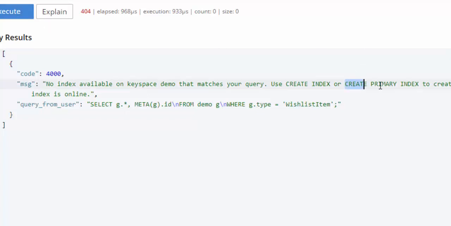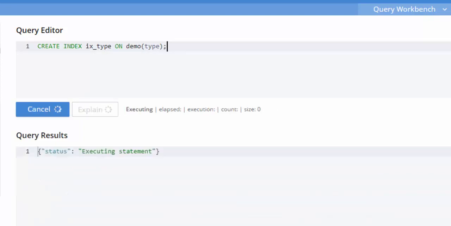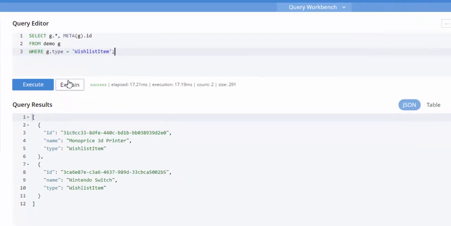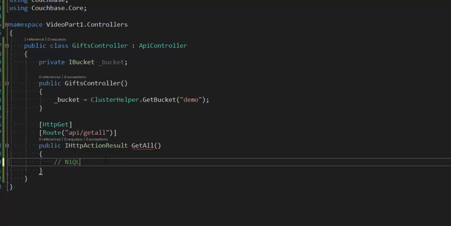Now we could create a primary index, which will allow us to execute any arbitrary query we want to. That's not going to give us the best performance though. So let's go ahead and create an index, and we'll call it ixType, on the demo bucket. We're going to index just the type field. So go ahead and execute that. Okay, and now we've got an index created, and we'll go back and run the select query again, execute, and now we have those two items that we entered into the database already. So this is the query we want to use in our application.